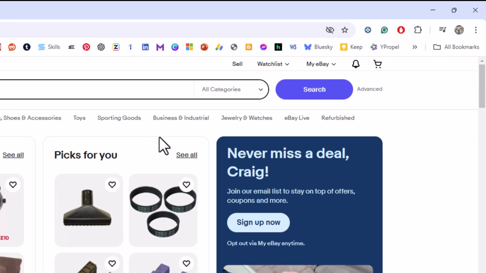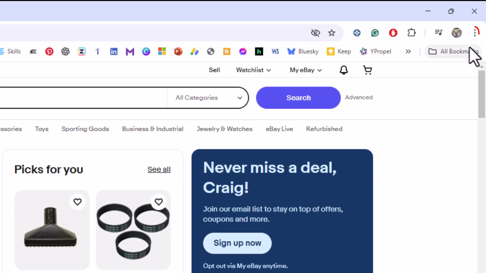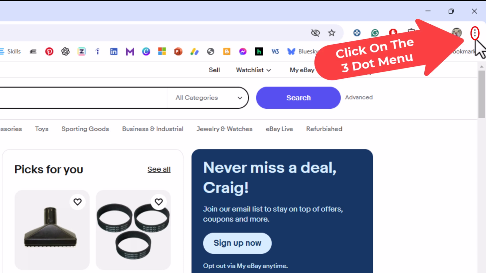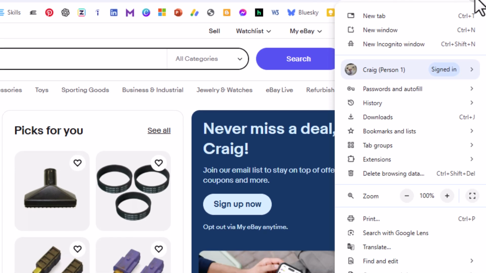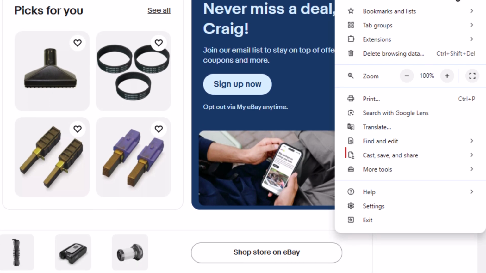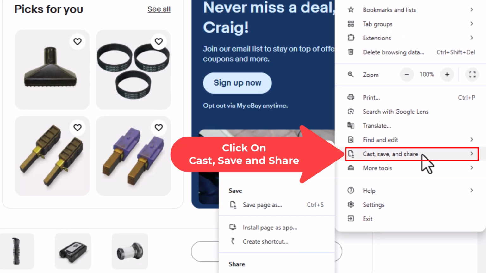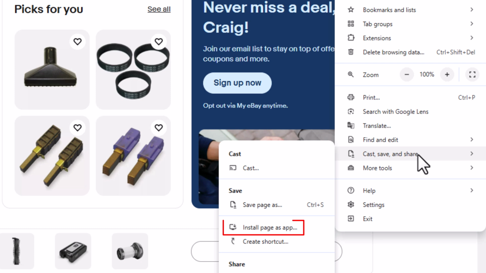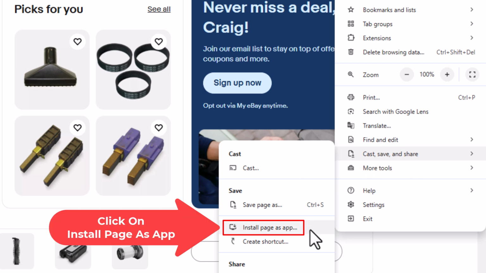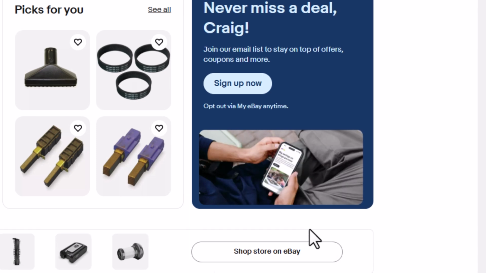Then you want to go up to the upper right hand corner, up to the three-dot menu. You want to click on that. Then you want to go down to where it says Cast, Save, and Share. Cast, Save, and Share. You'll go straight off to the left and down to where it says Install Page as App. You would click on Install Page as App.